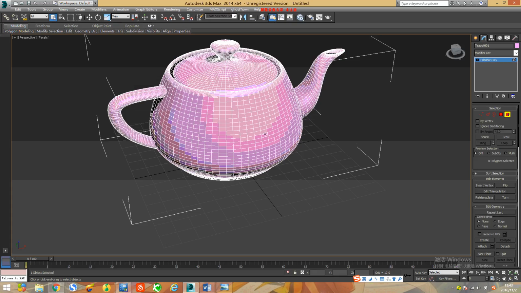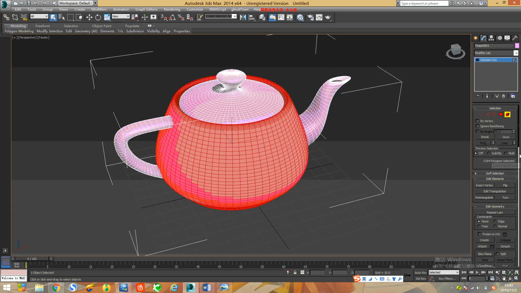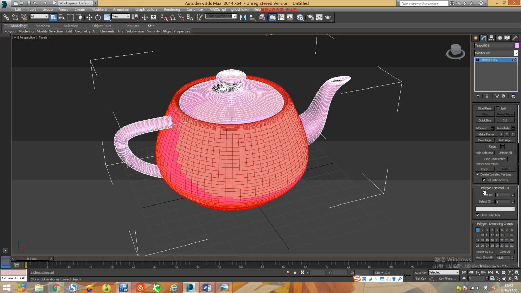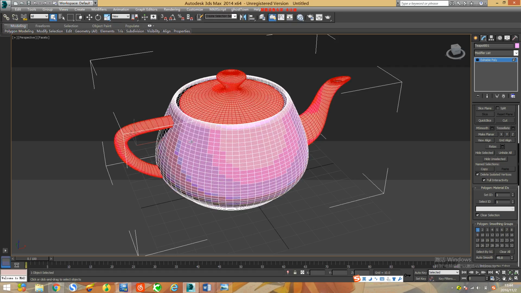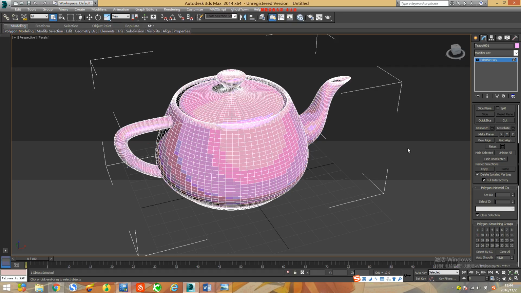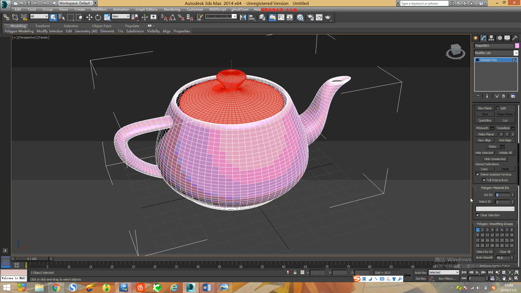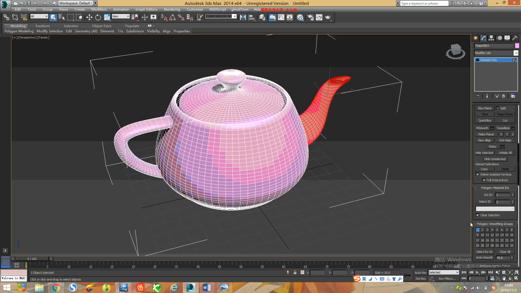Select by element. We could choose the main body, and you could see the polygon material ID is 1. And if we press Ctrl I, we could select all the other parts we haven't selected yet, so the material is also 1. So what we want is to change different parts to different material IDs. So we choose this one and change it to 2, this one to 3, and this one to 4.